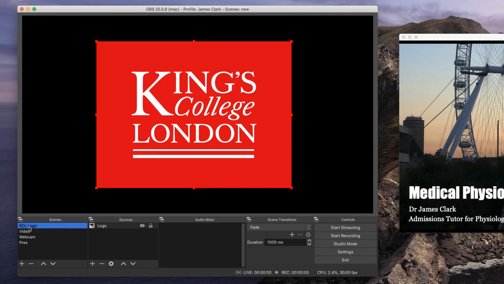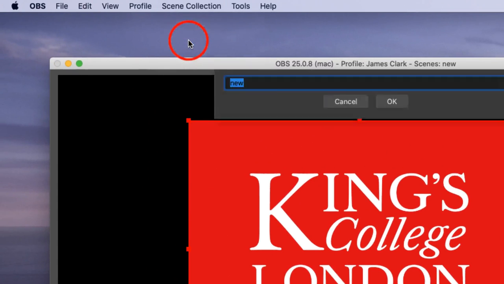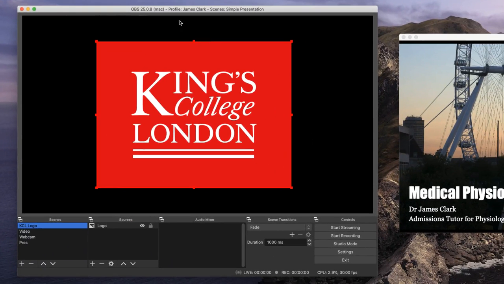It looks like it's quite a long-winded way of setting these things up, but once you've set these up once, you can save this as a scene collection and come back to it later. So I can go up to where it says Scene Collection, and this one is currently called New. I can rename this one, and call this Simple Presentation, and press OK. Now you'll see at the top of the screen it says the profile is me and the scenes is Simple Presentation, and you can reload this simply by going to the Scene Collection window and choosing Simple Presentation each time. So now we can start recording.